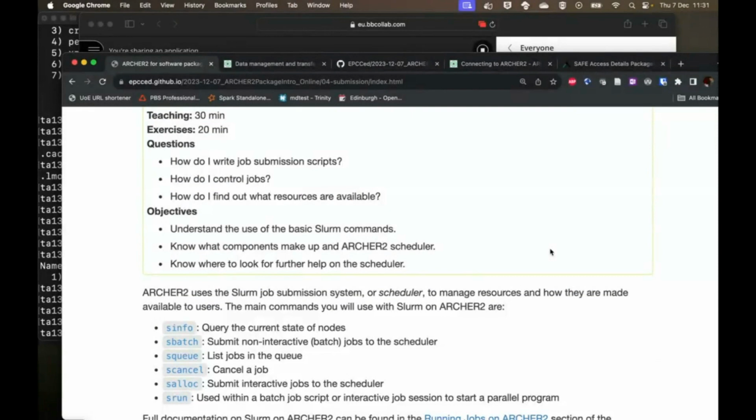sbatch, which submits a non-interactive, or what's known as a batch job, to the scheduler. squeue to show what's waiting and what's running. scancel to cancel a job if we need to. And salloc and srun. So salloc can be used to submit interactive jobs. And slightly confusingly, you can submit interactive jobs directly with srun as well. We'll talk about that when we get to it.